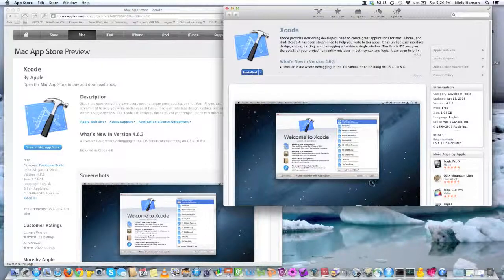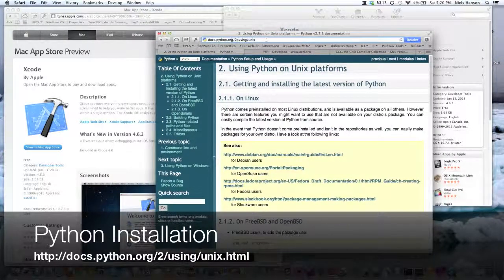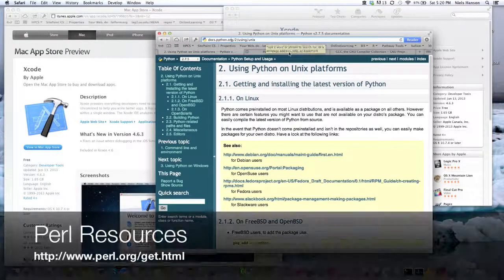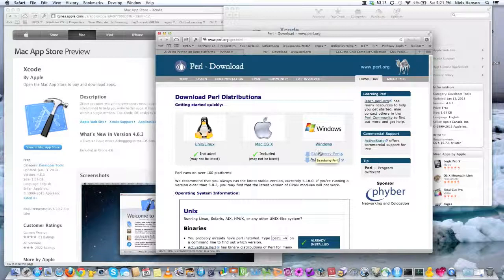Alternatively, you can find these things by going to this website here, where there are plenty of resources for getting the latest version of Python on your Unix-based system. Perl has its own website for downloading their latest version, and for Windows, we're going to recommend that Windows users use this Strawberry Perl.